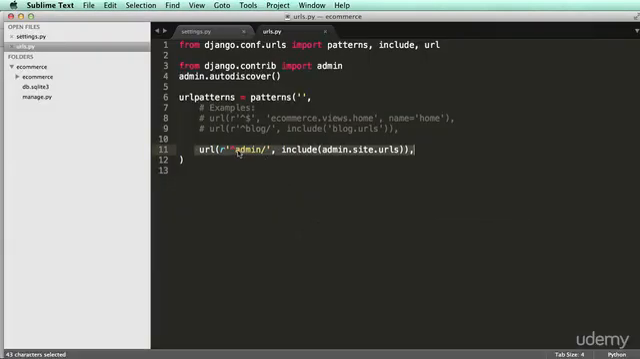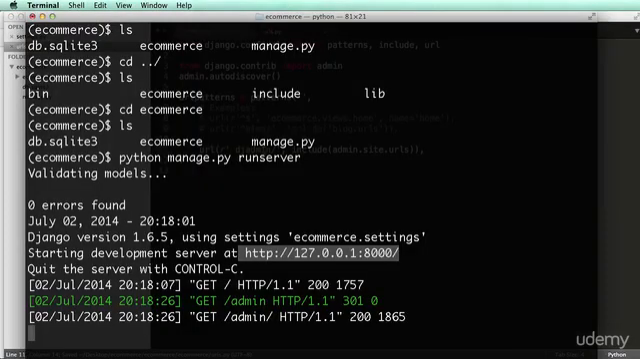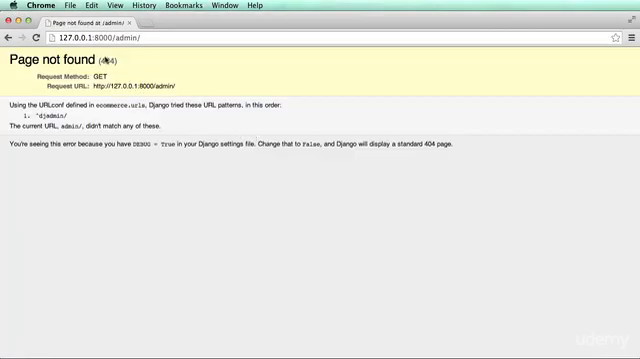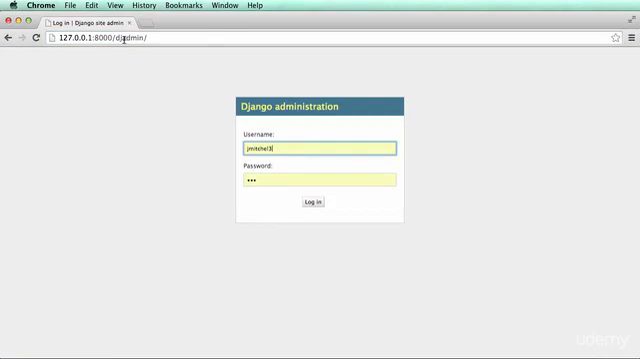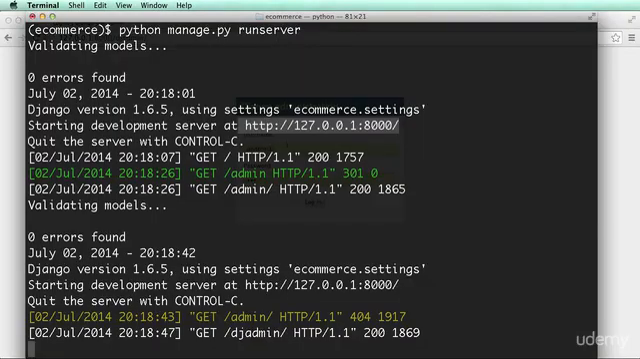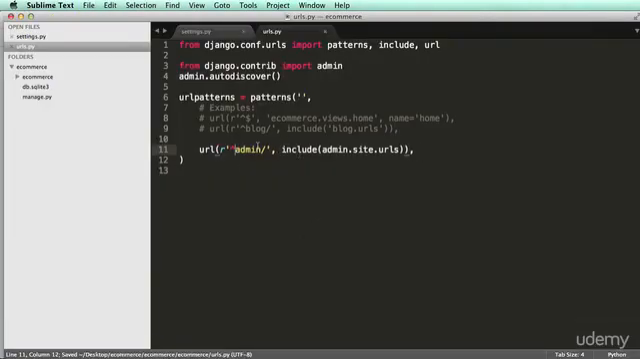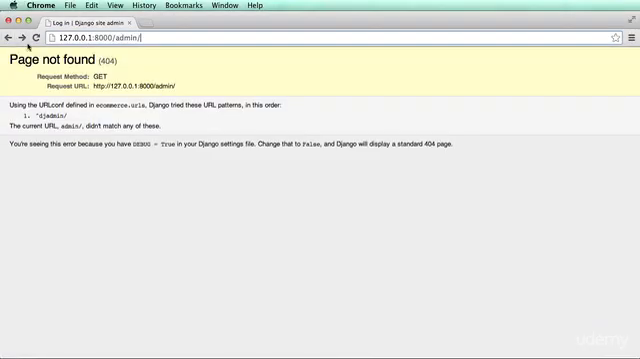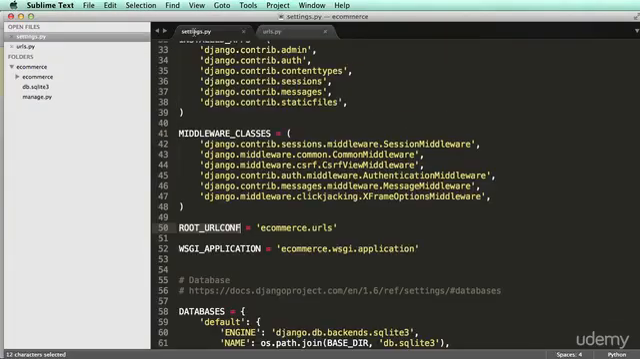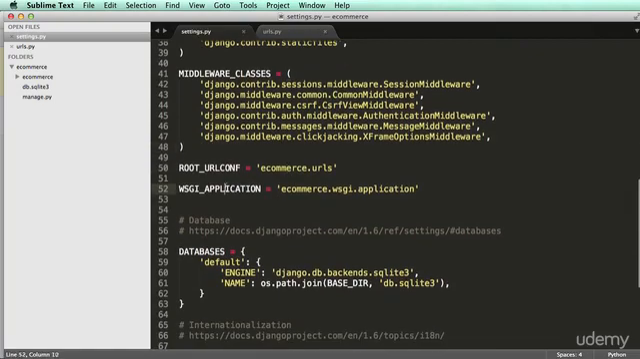So if we changed it to DJ admin, like Django admin, not like disc jockey, that actually changes that URL, which is kind of cool. We will go into that more later, but it's just nice to know. And then looking down on settings some more, this is the application that's actually going to be served.